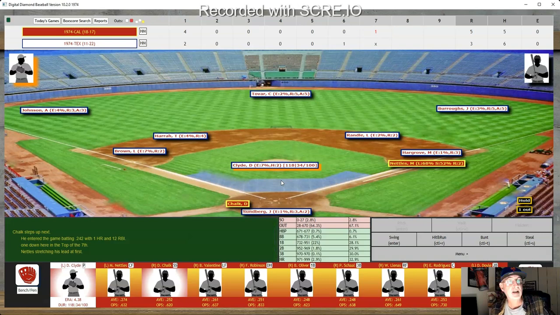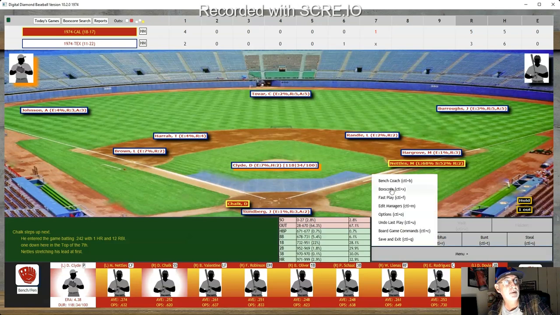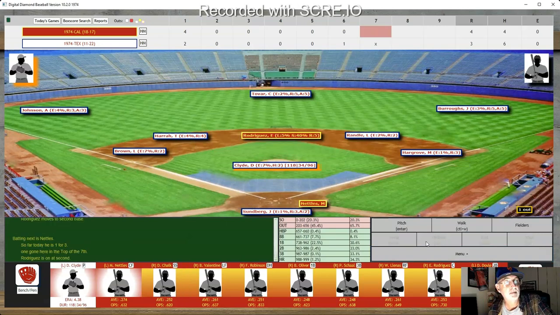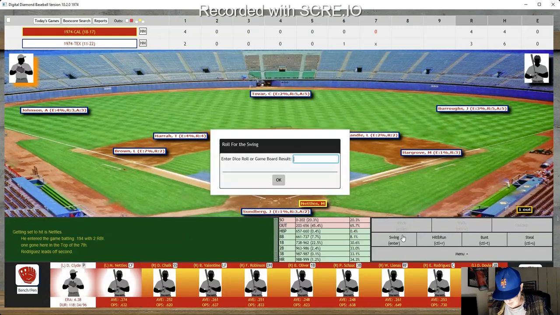Chalk is next. Chalk is going to pop. Wait a second. Oh, there was a pitching change there. So I made a mistake. So I'm going to just go back and undo last play. Oh no! It was not a mistake. My fault. The pitching changes on the next batter. Okay. So let's do it again. It's a single with 2 asterisks.